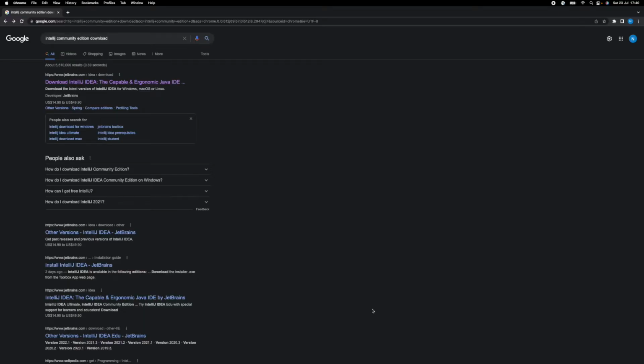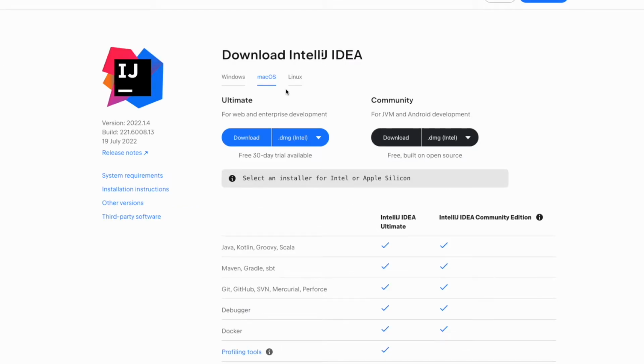Now we've installed Java on our machine, let's download IntelliJ IDEA. Now IntelliJ is an IDE and is where we're going to be doing our Java coding and where we're going to be making our applications. So let's go download IntelliJ. The link is in the description of this video. So I'm going to click on this link over here to take us to the IntelliJ JetBrains website.